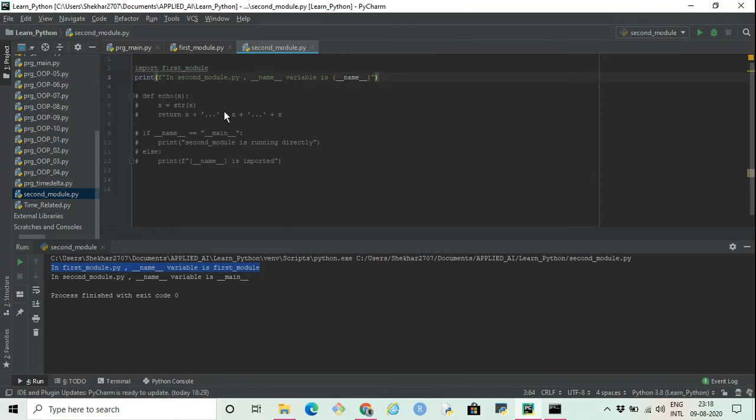So what it means is that this double underscore name is present in the second module and its value is __main__, because this is executing directly. We are not importing the second module anywhere. Now, if you go to another file in which we import the second module, then the value of this variable would be second_module. Okay, let's try this out.